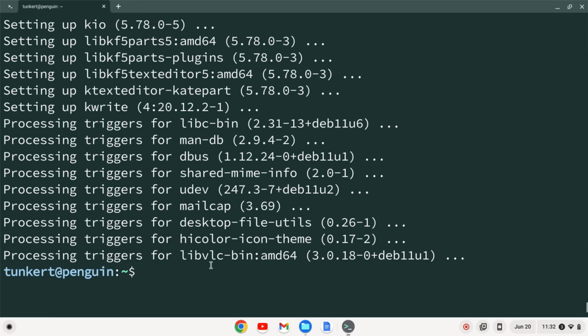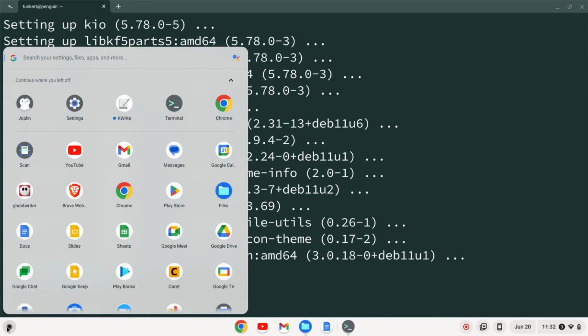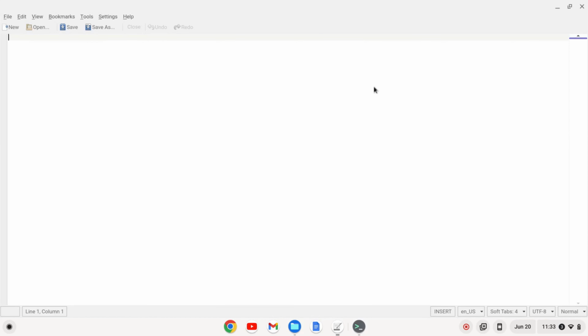Okay, now Kwrite should be installed, so let's open up our launcher, and we see we have the icon for Kwrite. I'm going to pin that to the shelf and then click to open. And here we go. Kwrite is installed on the Chromebook.